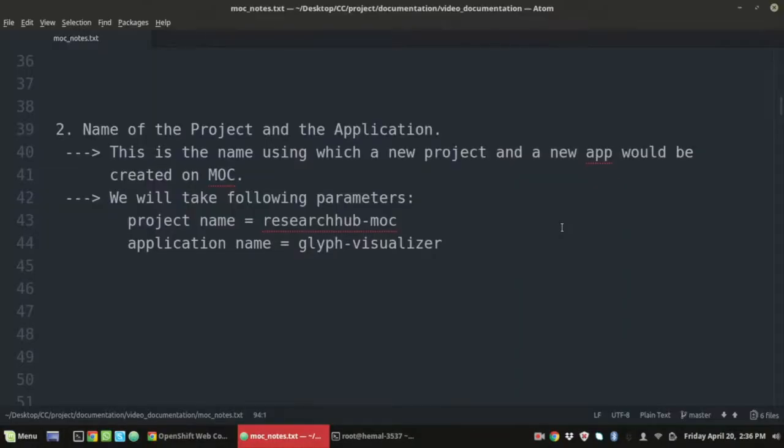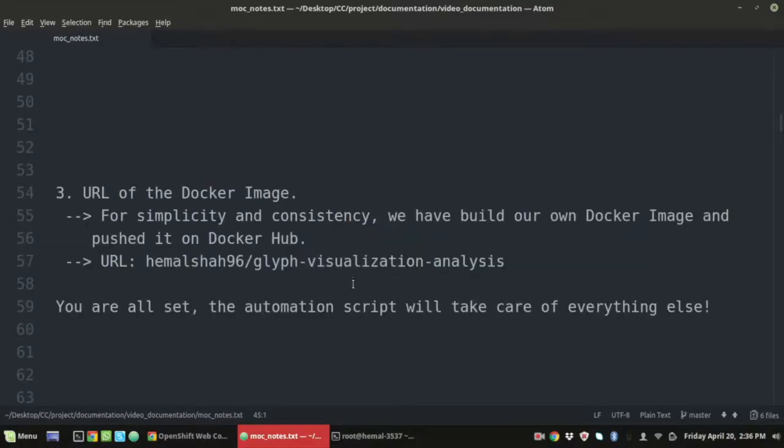The next piece of information that we require is the name of the project and the name of the application. For our use case, we are using Research Hub MOC and Glyph Visualizer for the application name. The third and final piece of information we require is the name of the Docker image along with the user ID. As mentioned earlier, we have already created our own specific Docker image with the code inside it, which is available at Hamel-Shan96 and Glyph Visualization Analysis. After we have all this information, we are set to run the automated script.